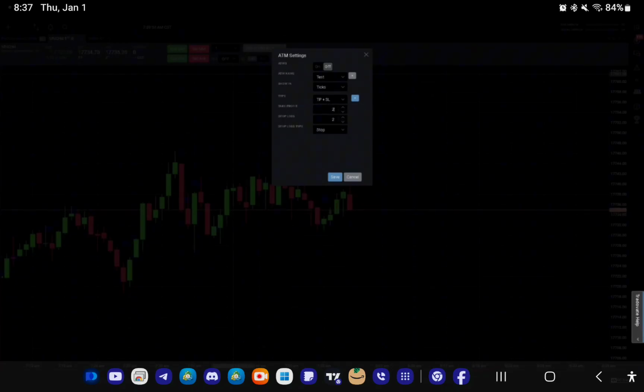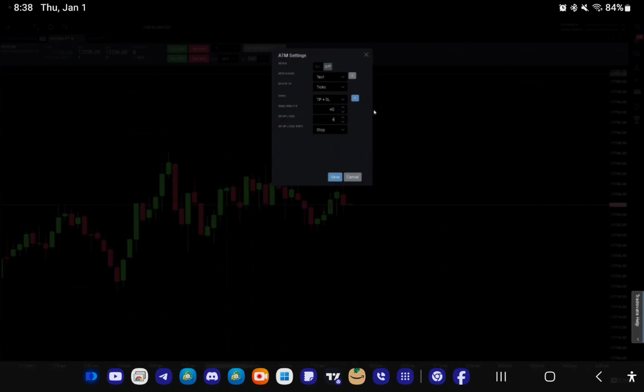So take profit. Keep in mind, this is ticks. This is not points. This is ticks. Okay, there are 4 ticks in 1 point. So if we want a 10-point stop loss or 10-point take profit, we're going to need a 40 tick take profit. Okay, same thing for stop loss. We're going to need a 40 tick stop loss for 10 points. Stop loss type: you can also have your stop limit, trail stop limit, auto break even, auto trail.